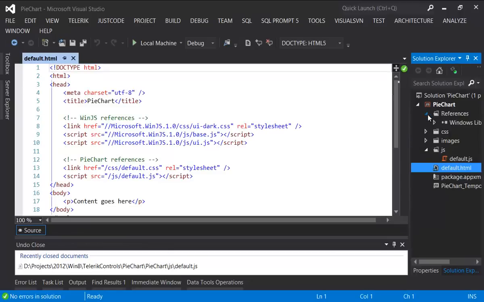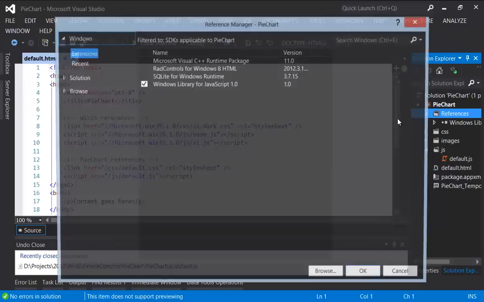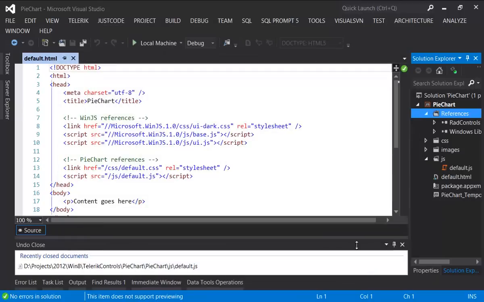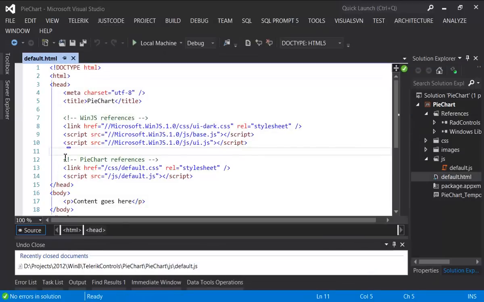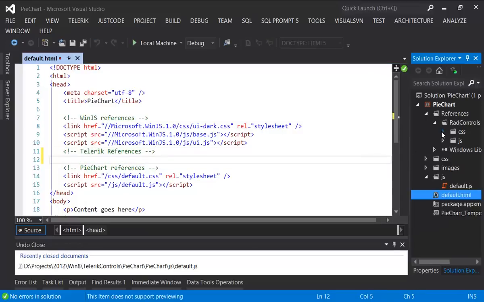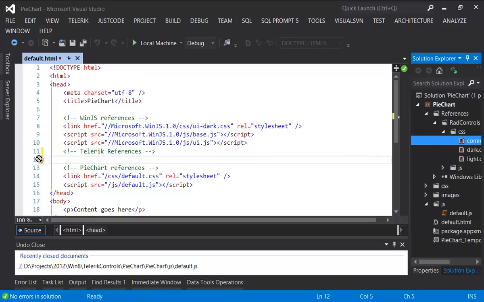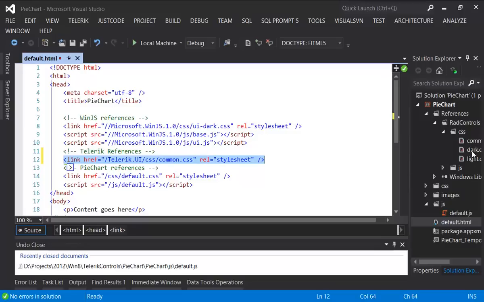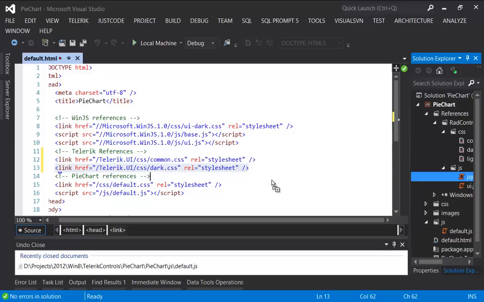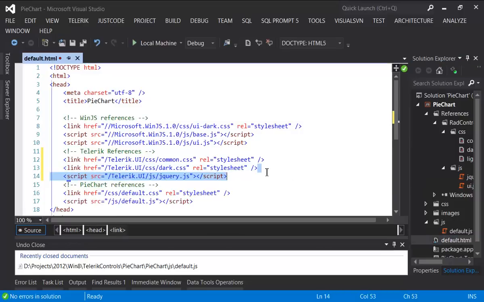Now the first thing we have to do is add in the references for the RadControls for Windows 8 HTML. So you see me adding the references, and then we have to bring 4 files over into default.html. We have to bring the 2 CSS files and the 2 JavaScript files. Now the common's required, and then you can pick either the dark or the light theme. I prefer the dark theme. And then we need to bring in over jQuery.js as well as UI.js.